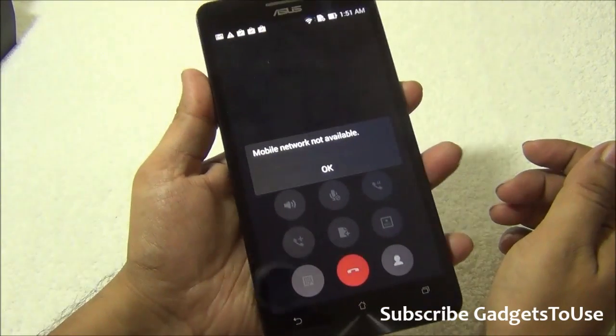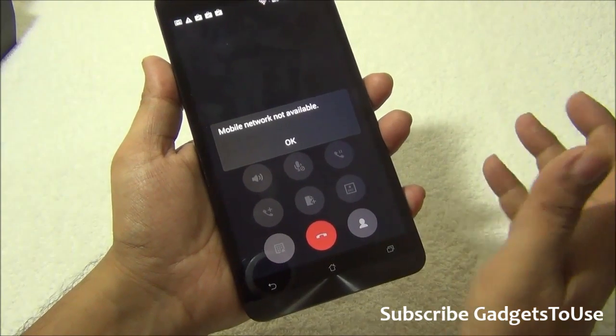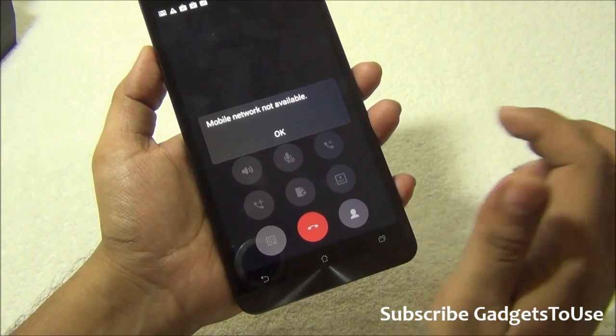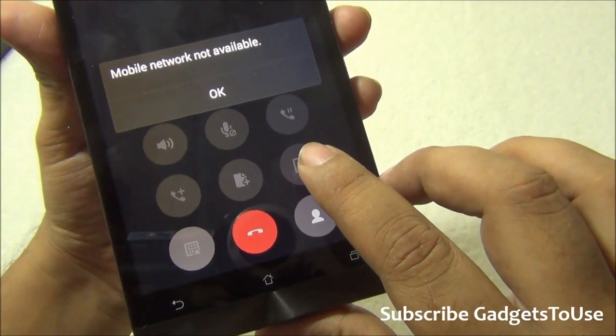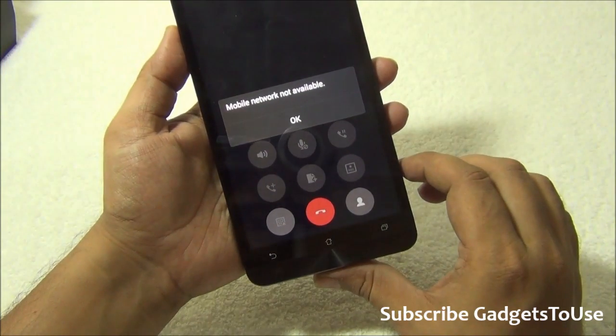So right now this phone does not have a network, does not have a SIM card inside, so it won't be able to make the call, but you do have the option of recording the voice call by just tapping on this button once the voice call is on.